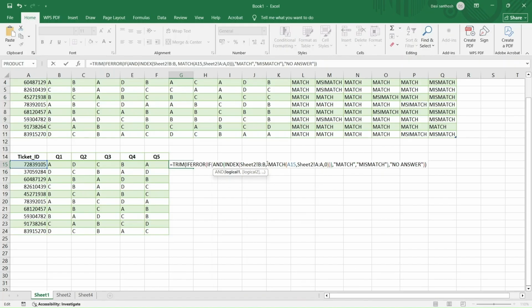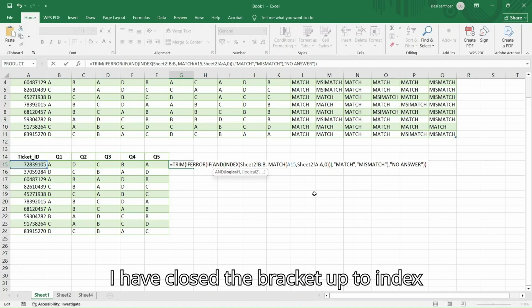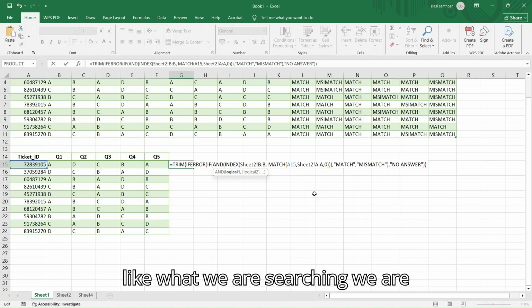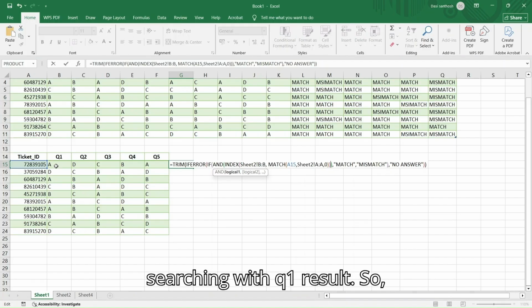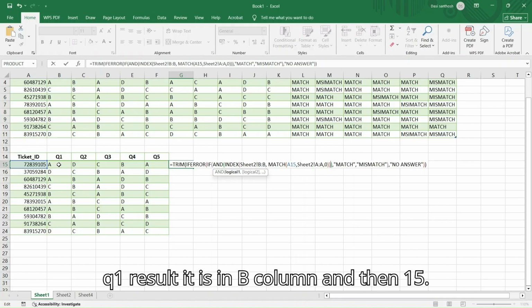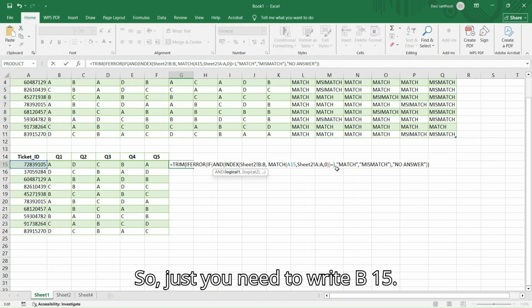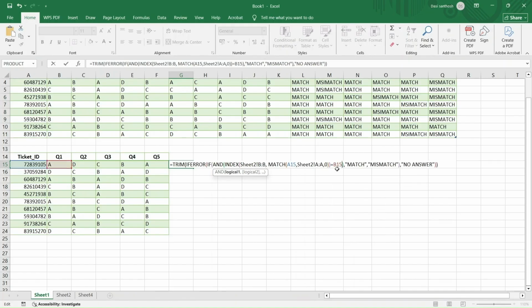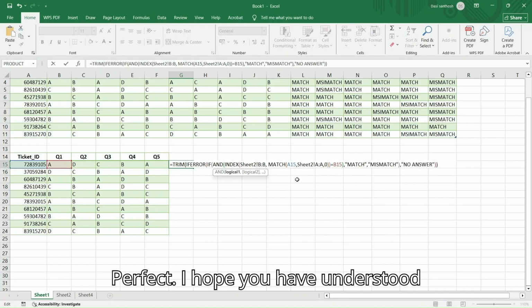Done. Now again I need to do something similar. Here I have closed the bracket up to index. Like what we are searching with the Q1 result. The Q1 result is in column B at row 15, so you just need to write B15. Perfect. I hope you have understood.